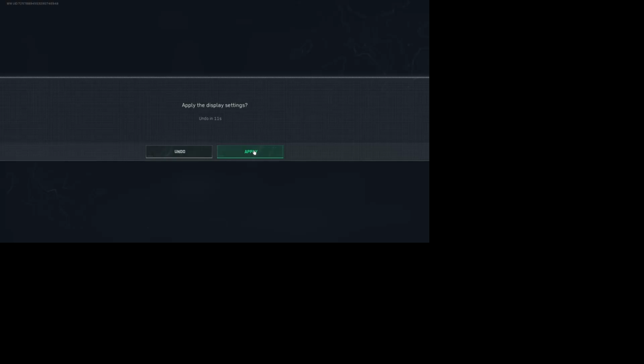After doing that, you might have to confirm settings real quick. If you don't, the resolution will go back to what it was before you changed it. But that's more or less it.